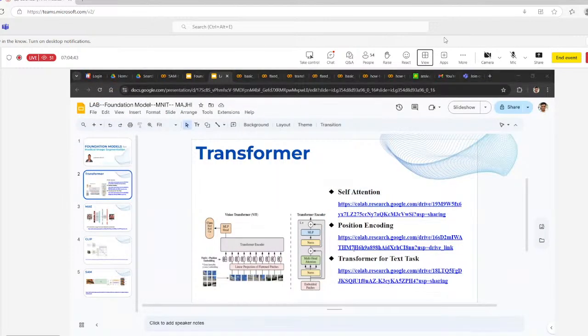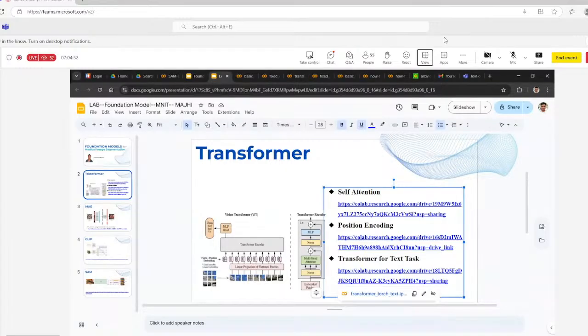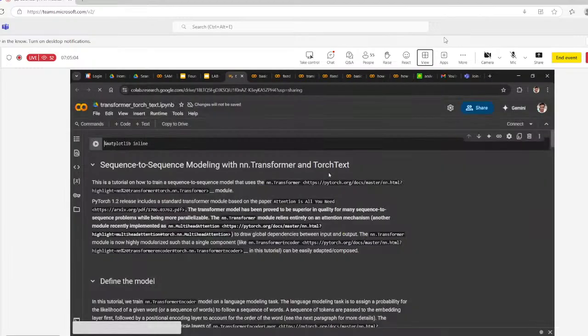The next part is the position embedding, or do we have time, or do we only focus on the crucial part? Okay, let's go to the transformer for the text task. Position embedding is just adding position information. So let's go to the transformer, if we have time.